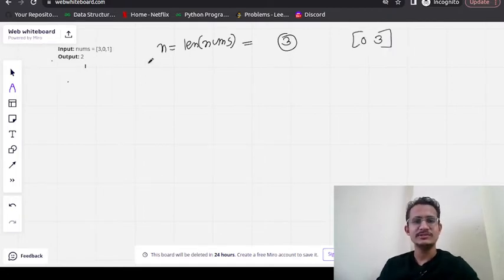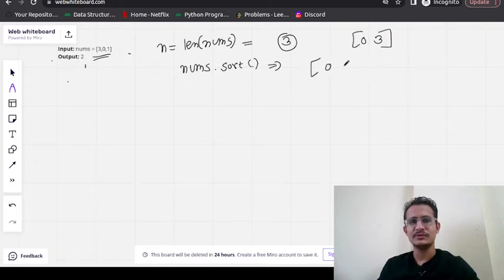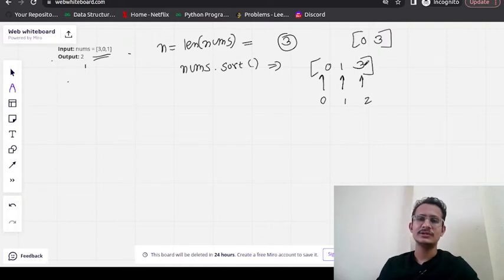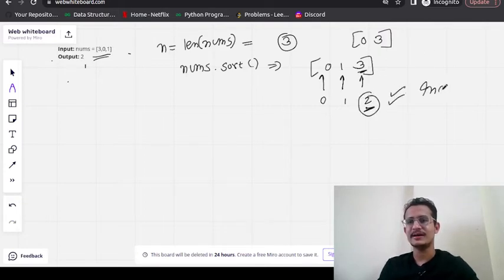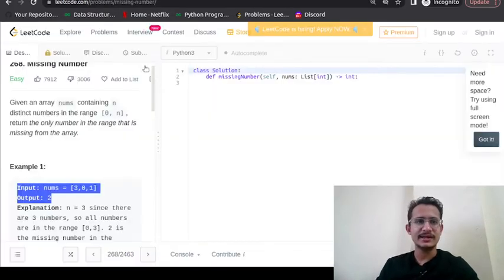So what we can do is sort this array. One approach that comes to my mind is to sort the array, so we are going to use nums.sort. It will be like this: 0, 1, 3. Now we know this is the 0th index, the first index, the second index. If the index is not matching its value, it means this is the answer. It means the index is the answer.